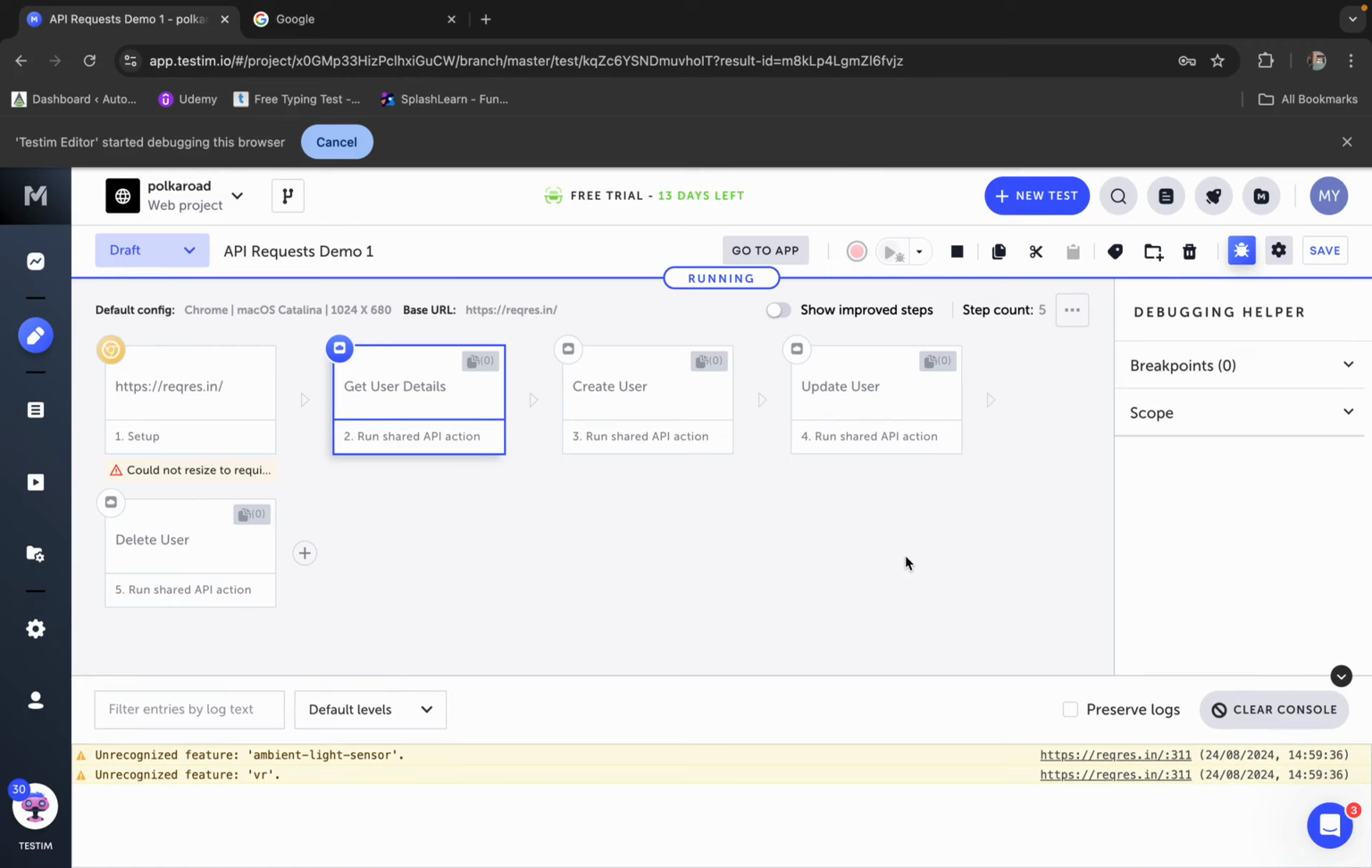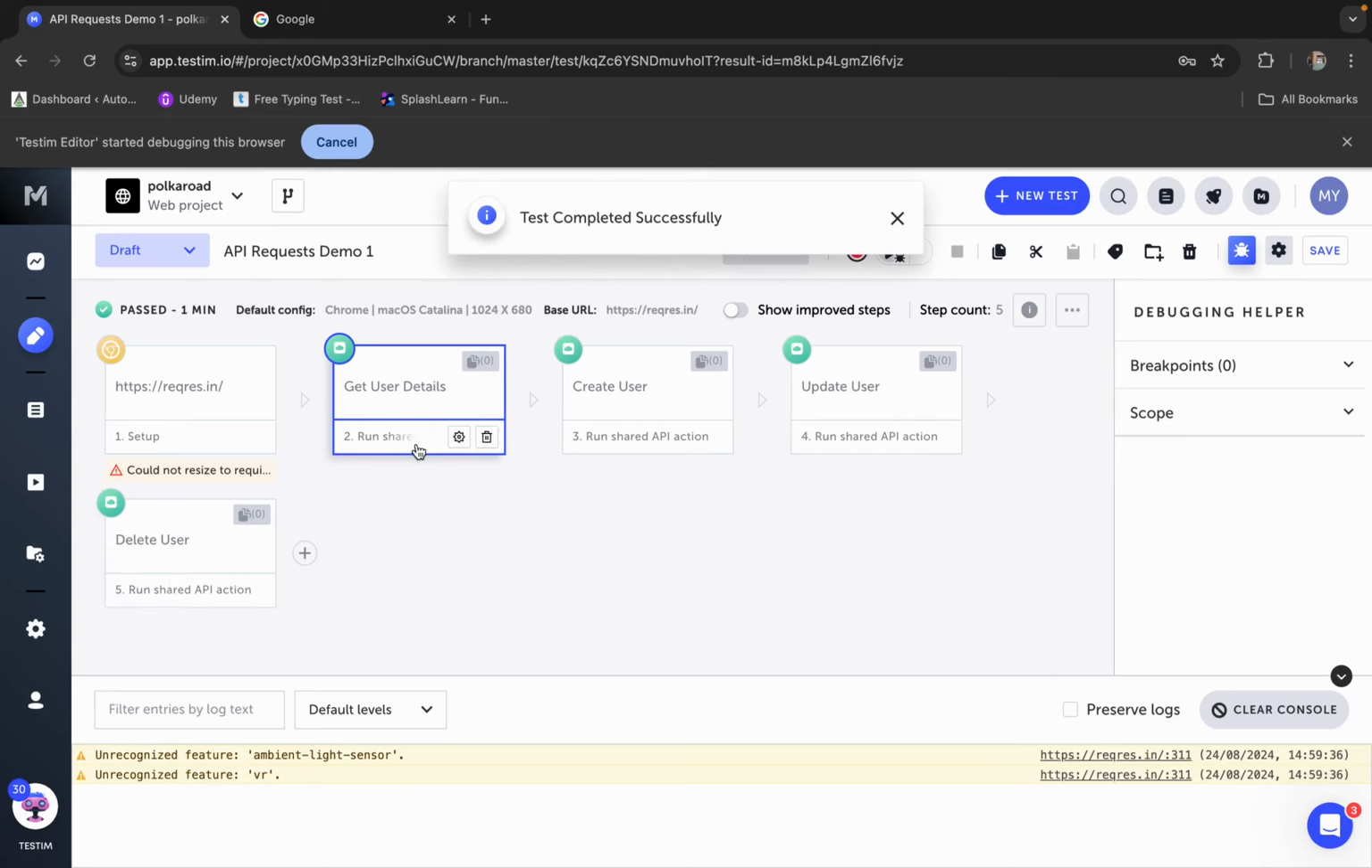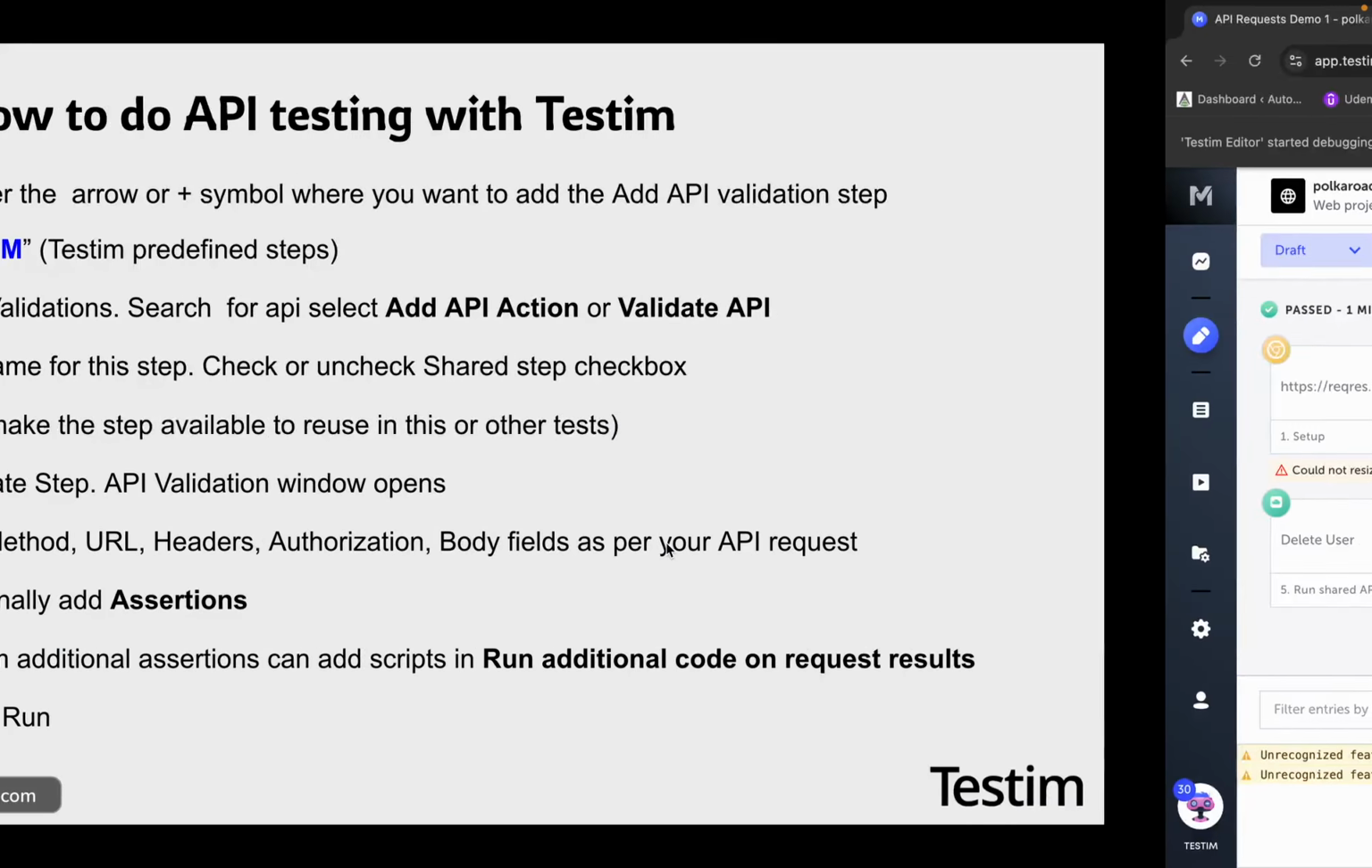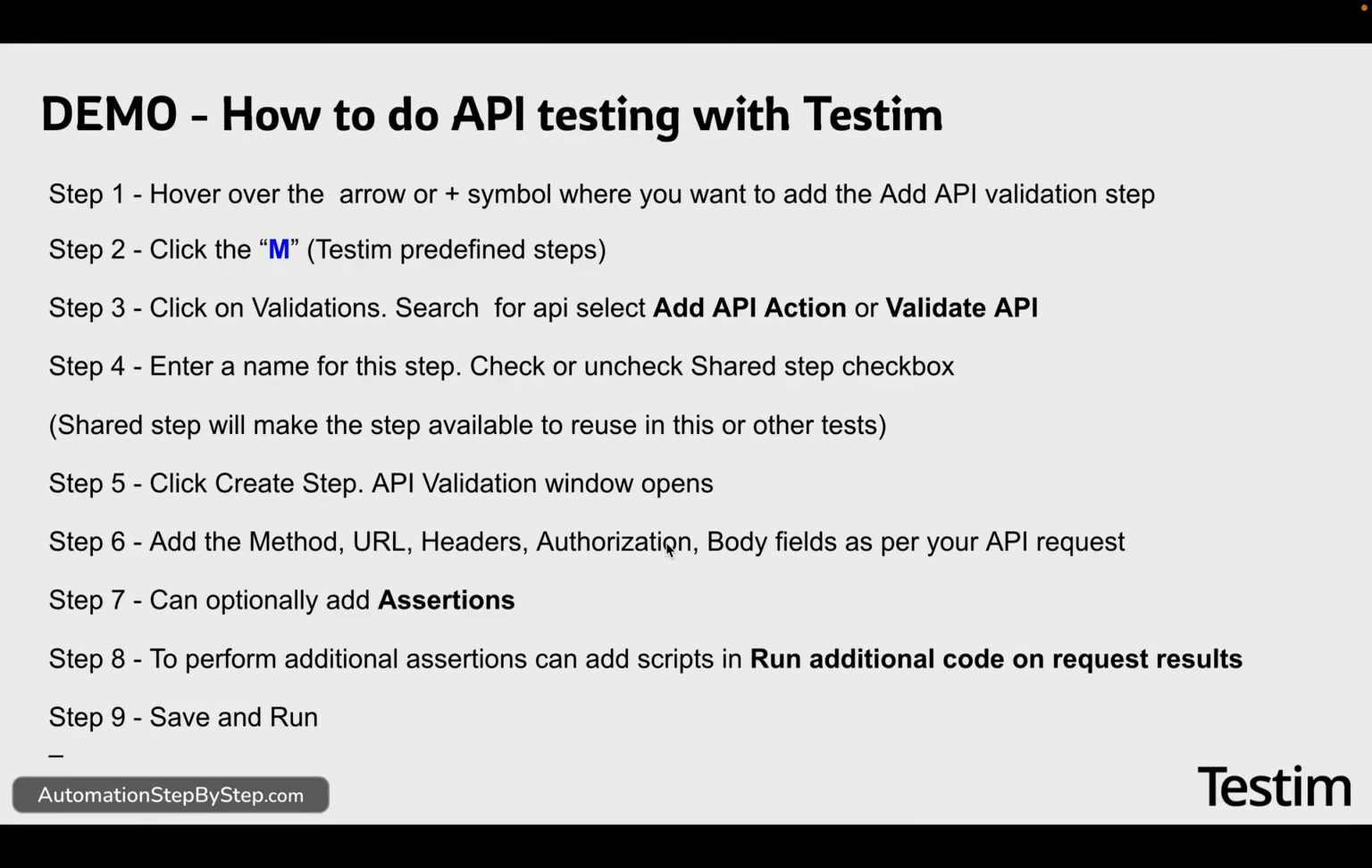So it has done step number 1. Now it will start our get user details. The get user details is pass, and now it is running create user, which is a post API, and create user is also pass, and now it is doing the update user, which is a put API request, and that is also pass, and now it is running the delete user here, and this is also pass. So we have our test completed. Okay, so these are the steps to add the API steps.